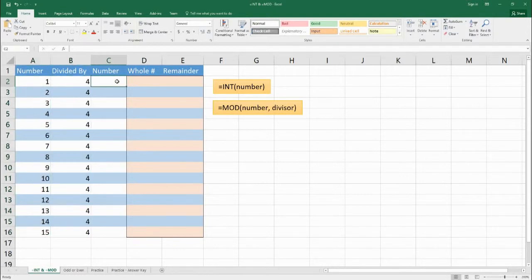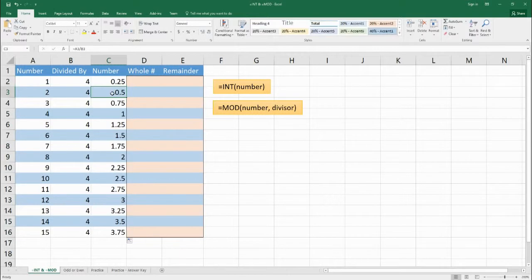So when we do that, it's a very simple formula. We say equals A2 divided by B2, and we get the result of 0.25. Again, for the next cell in column C, we say equals A3 divided by B3, and we get the answer of 0.5. So we can take this and just drag it down and we can see the numbers here. So right now we have a number with a decimal.